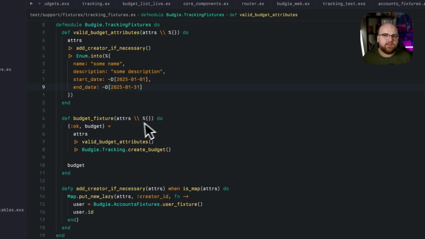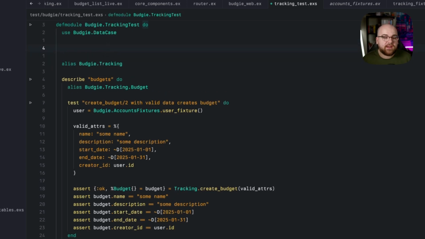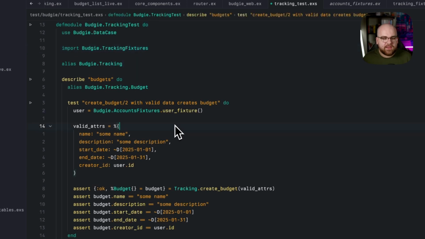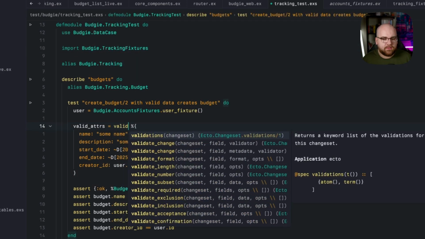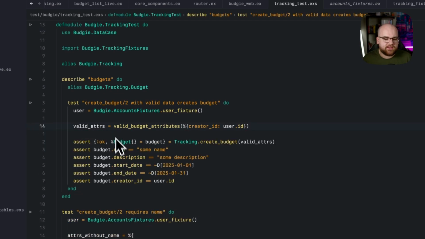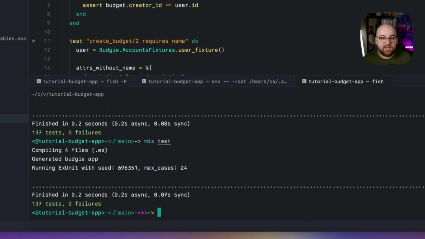We should probably backport these fixtures into the tracking test so that everything comes from one place. So in our tracking test, instead of having this map that we need to maintain continuously every time that we add a new field or change what it means to be valid, instead let's import Budgie.TrackingFixtures, and then valid attributes can be valid budget attributes, and let's set that creator ID to user.id. We can get rid of the rest of this. And then if we run mix test, our tests still succeed.